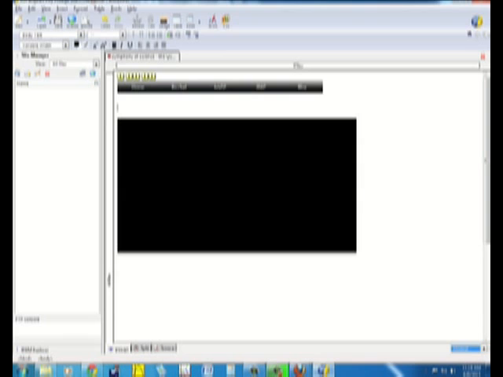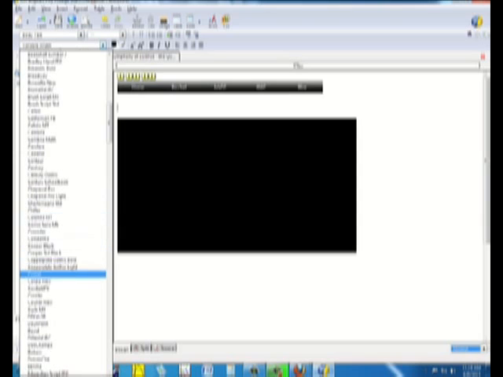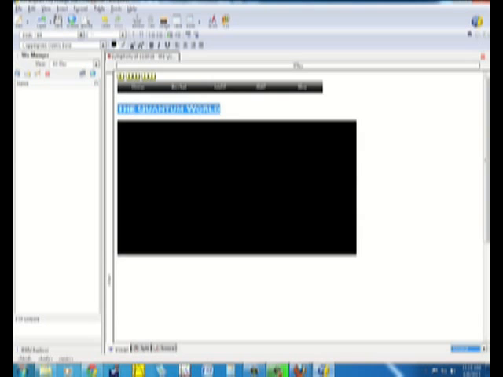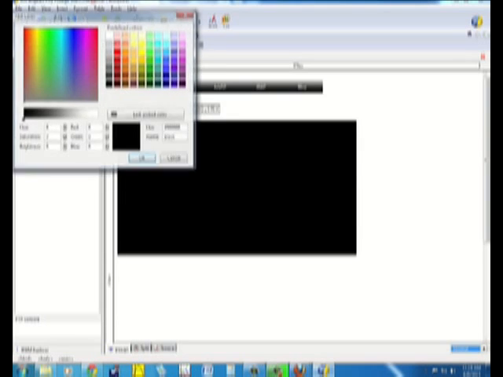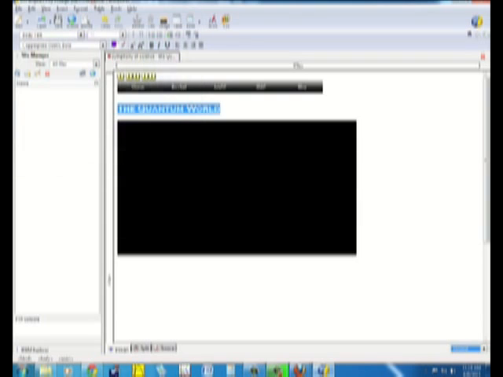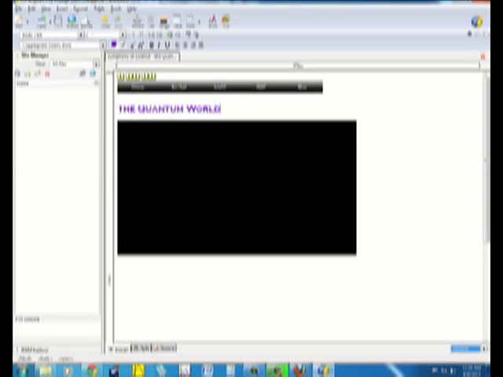And then here we can choose a font, and then we can say, let's call it the Quantum World. And here we can also make it a little bigger, and then we can change the color as well. Let's make it sort of purple, and then let's save it. Press Ctrl S, or we can go up here to File, and then press Save. You can see the shortcut is there.